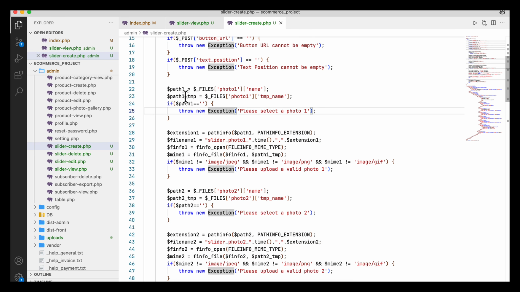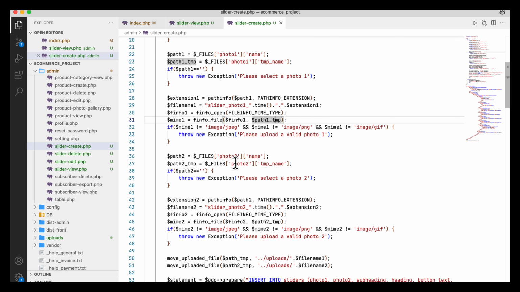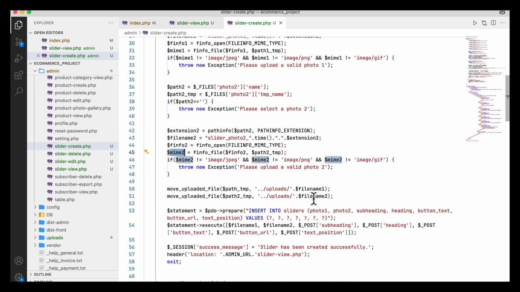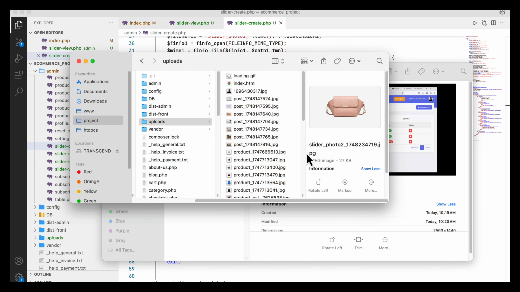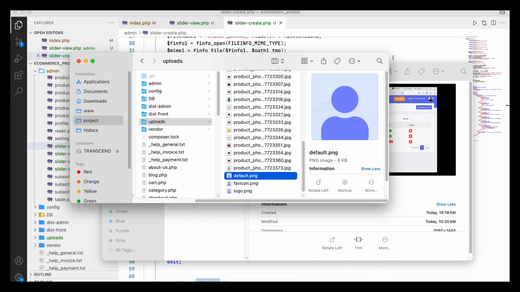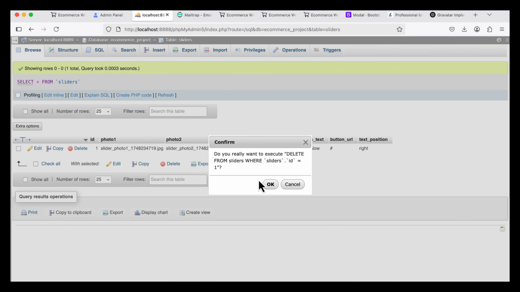So here is photo 1, path 1, extension 1, path 2. Path 1 is in all cases, path 2 equal to this one, path 2 extension 2. Here is extension 2, file name 2, finfo 2, path 2 temp, MIME type 2. Here it will actually be path 1 temp. So that is the problem here, I understood. Now okay, let's do that again. That means I am going to manually delete it from that table.